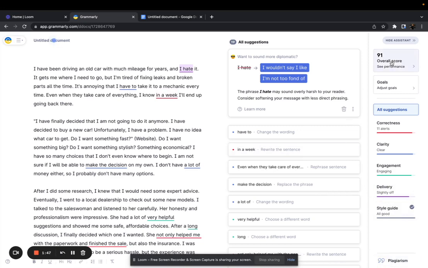The overall score is not the grade Grammarly suggests for your paper, but a so-called confidence score that helps you evaluate how effectively you communicate. The maximum score is 100, and that's where we aim to be. The score is based on the issues detected and your writing goals.